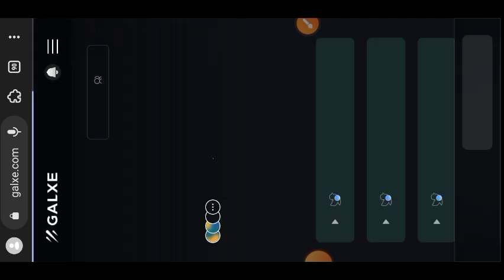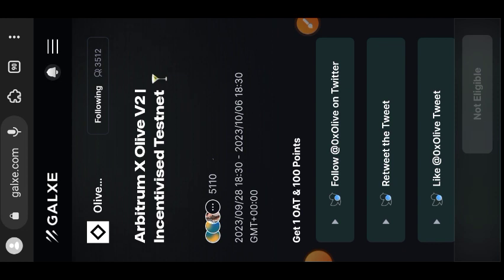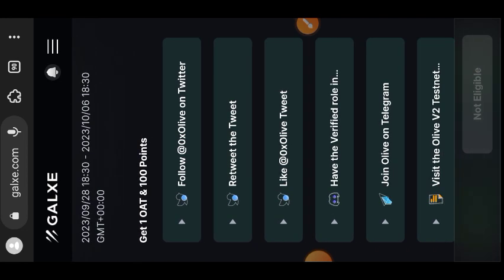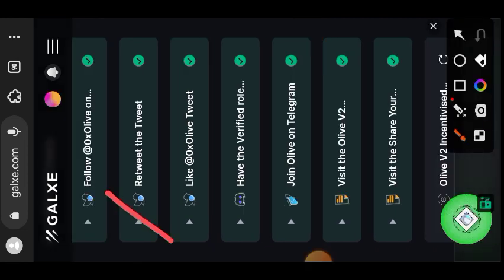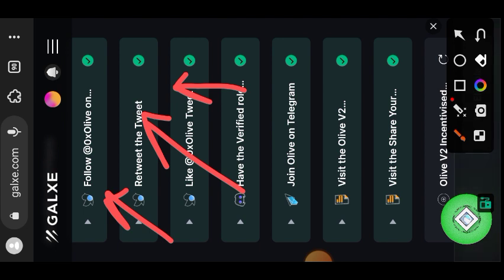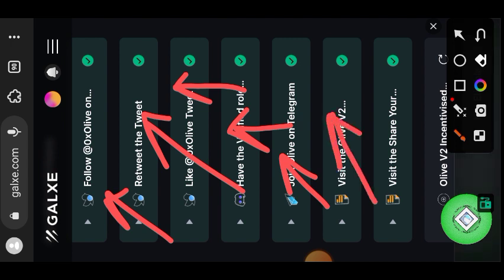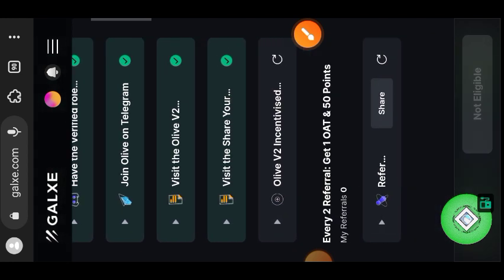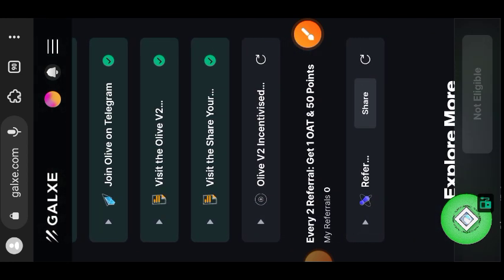So here is the Galxe campaign, and these are the tasks that are required of you to complete. The first task is to follow Olive on Twitter, and the second task is to retweet their post on Twitter. Third task is to like their post on Twitter. The fourth task is to have verified role on Discord, and you have to tap on that task to go to their Discord server and then get verified. The fifth task is to join them on Telegram. The sixth one is to visit their testnet website. And the last task is to share your feedback.